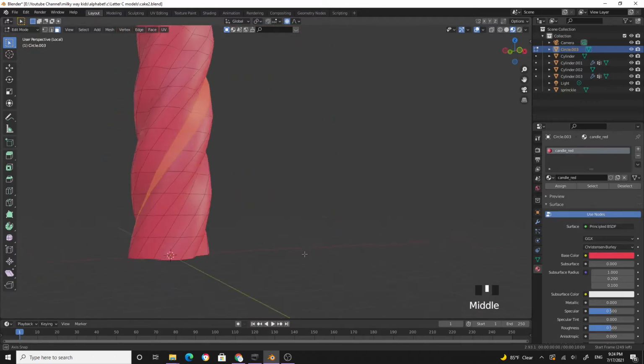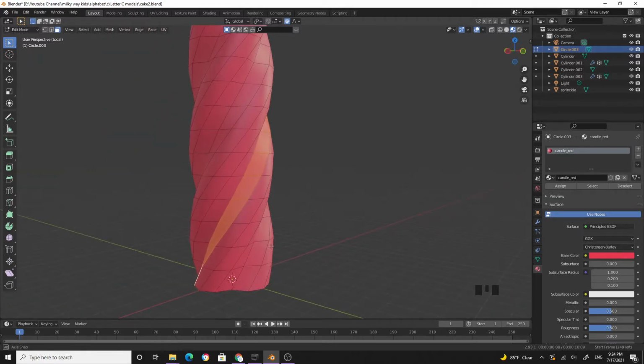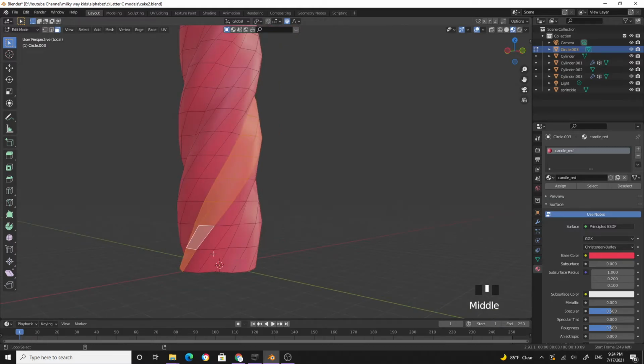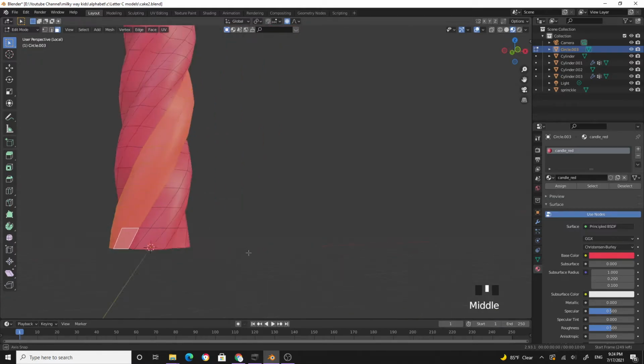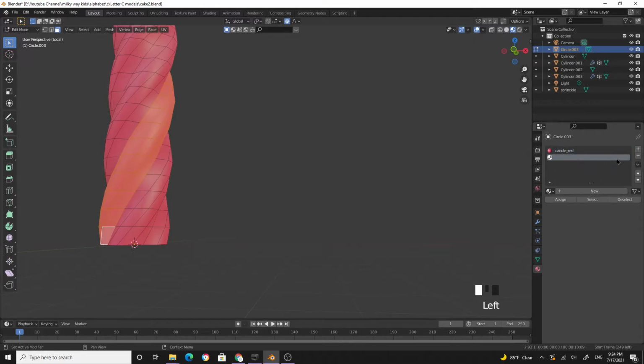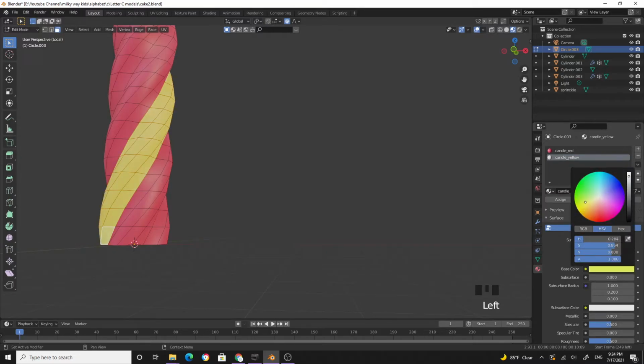Okay, now you select the entire stripe going around that candle. Now Shift Alt, click on this, adding to that selection, right? Now come over here to the material tab, press plus and then new one, assign. Now rename this one candle yellow, right? So change this color to yellow, bright yellow.